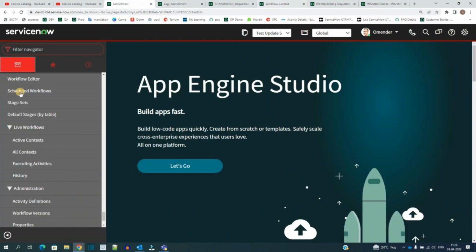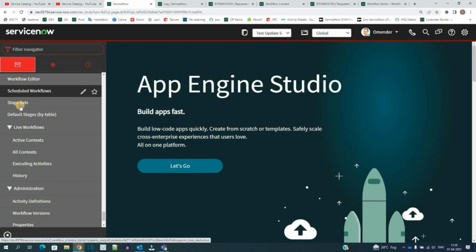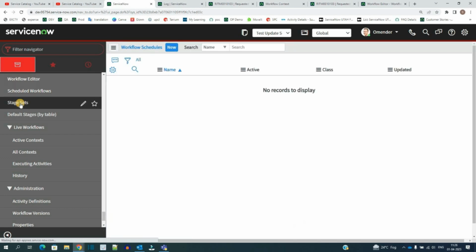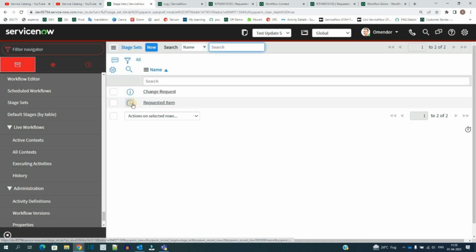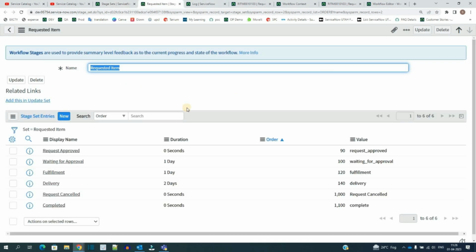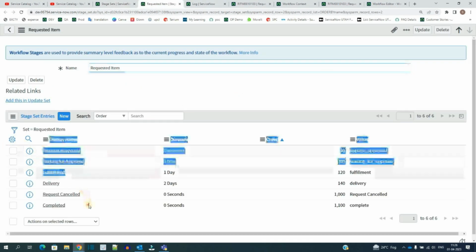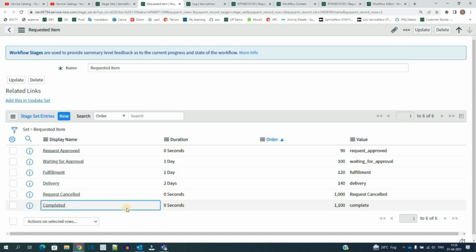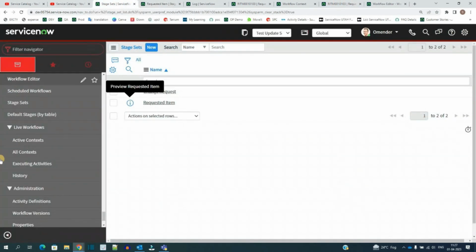Along with the workflow editor, you have the option to schedule the workflows. You have the option to see the stages of the workflow. I told you right now only 6 stages are there, but based on your choice you can create a number of stages. So this is up to your administrator or up to you. Okay, you click on new and create a new stage that will appear in the workflows.